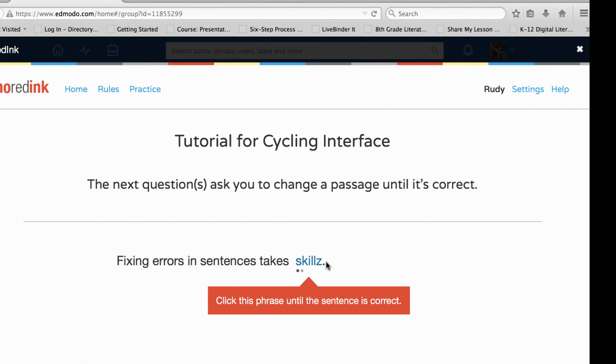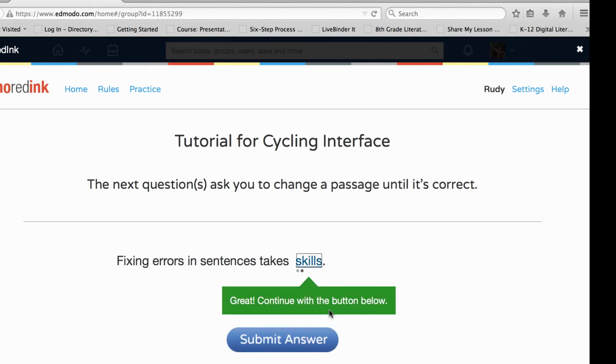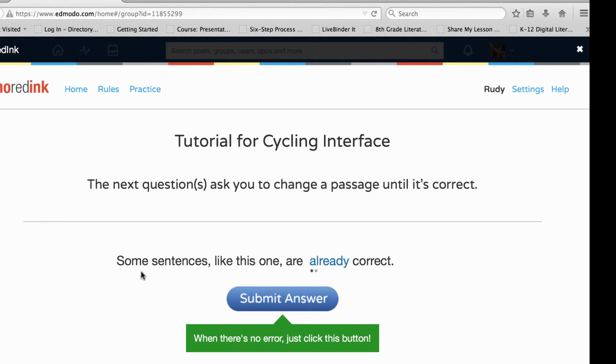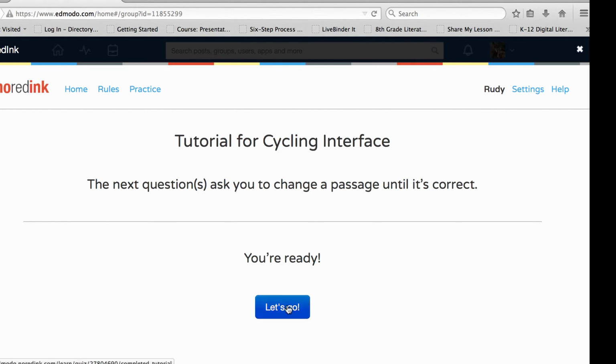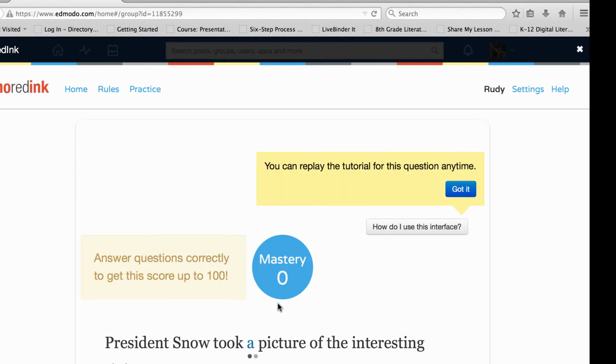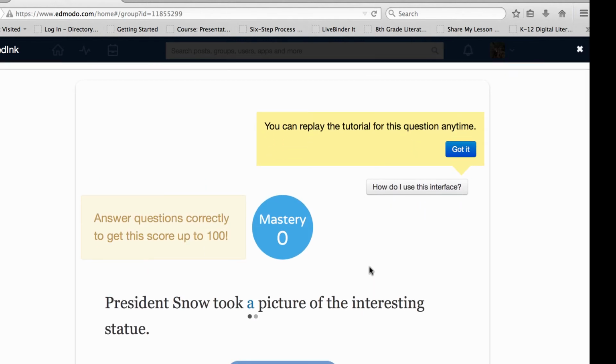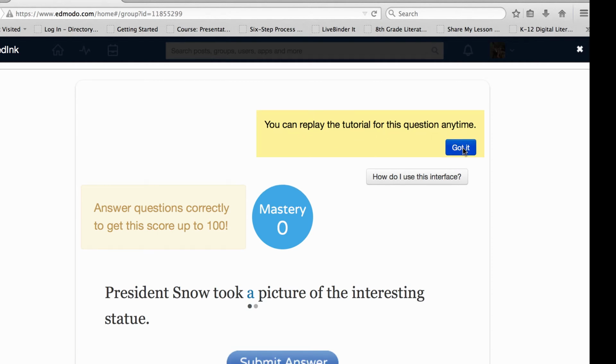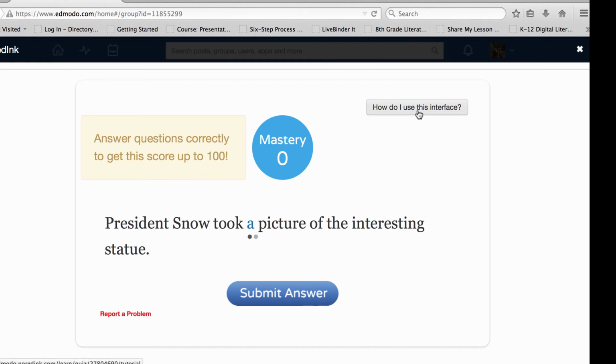Okay, so I need to fix it. There, is it fixed? Great, continue, submit answer. Some sentences like this one are already correct. Okay, are you ready? See, so it gave me a little practice first on how to do it, and then it asks me if I'm ready. I click yeah, let's go, and now I'm ready to go. You can replay the tutorial and questions at any time. Got it. Let's see, how do I use this interface?